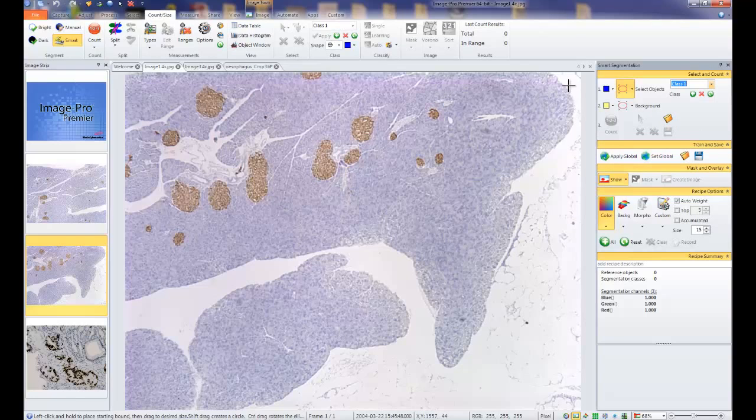So let's walk through Smart Segmentation. It's a nicely oriented workflow where the Smart Segmentation in Select and Count allows me to define reference areas or objects. So in this image, I have two. I have my brown and my blue and a background. So I'll go through and do that in a second. This is where I can change colors, change my sampling probes.